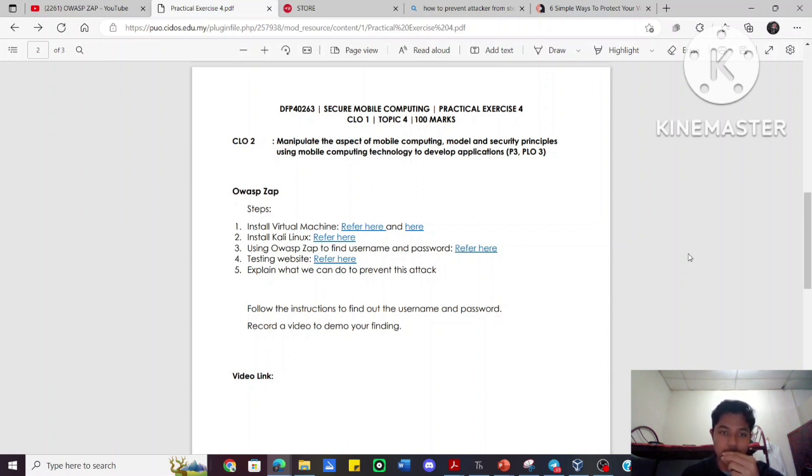These are the steps that we need to proceed with. There are 5 steps. First is install virtual machine, and the second one is install Kali Linux. Third, using our website to find username and password. Fourth, testing website, and the last one is explain what we can do to prevent this attack.